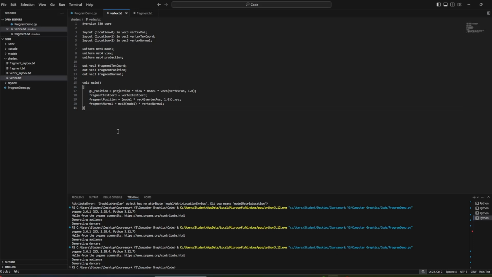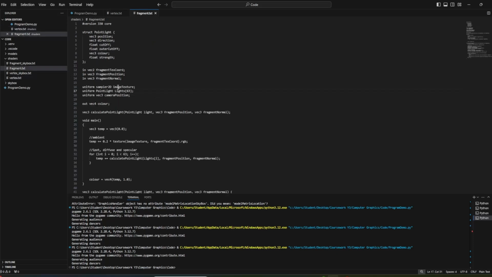The fragment position, texture coordinate and normal are all passed into the fragment shader. The structure is defined to contain all the data about each light, the same as what the light class contains. This allows the light instances to be passed into a uniform location as a list, and the shader can access the stored information, and that's here.